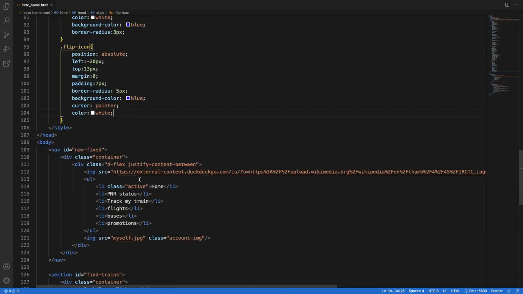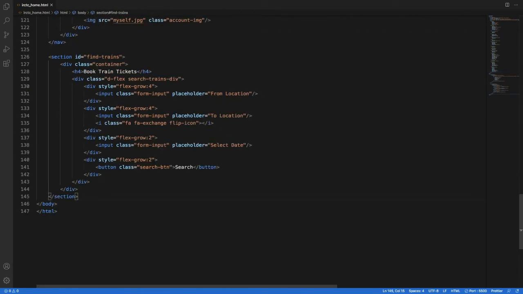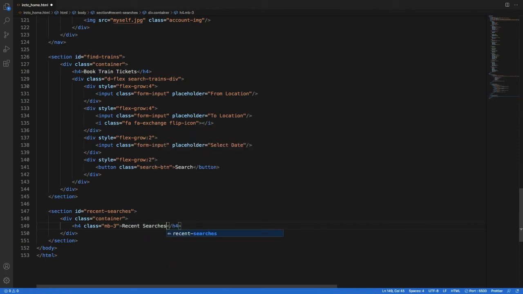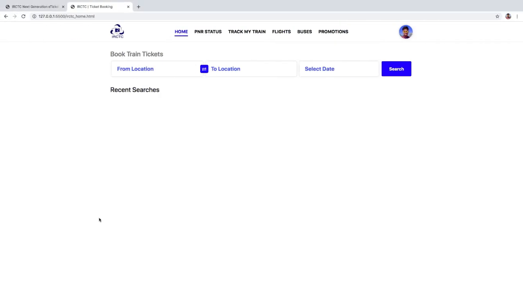So for that, again I'll be making a new section with a new section tag. Let me give this an ID of recent searches. Now again I'll be using a container. Inside this container, first I'll be giving the heading, and let's give this a class of mb-3, it's a Bootstrap class, and recent searches. Let's save this, and this is how it looks.